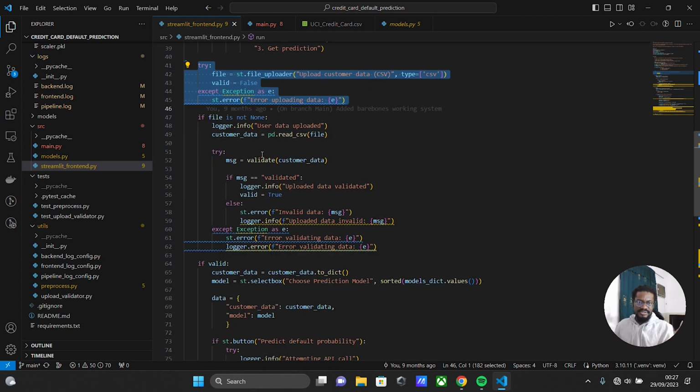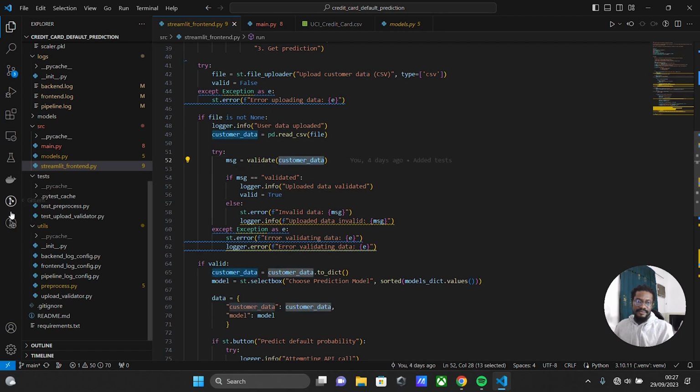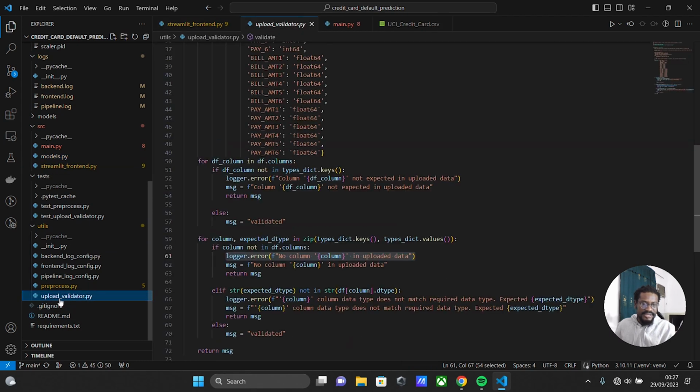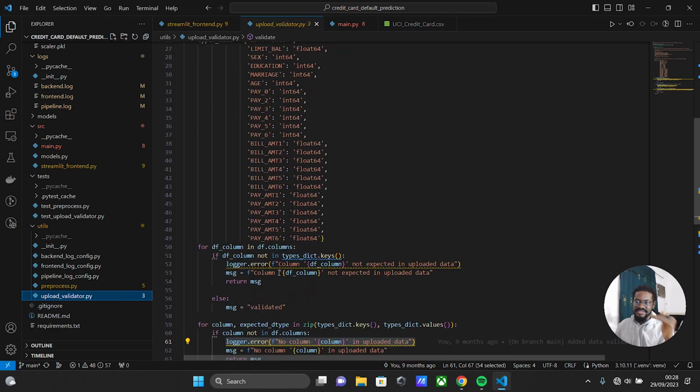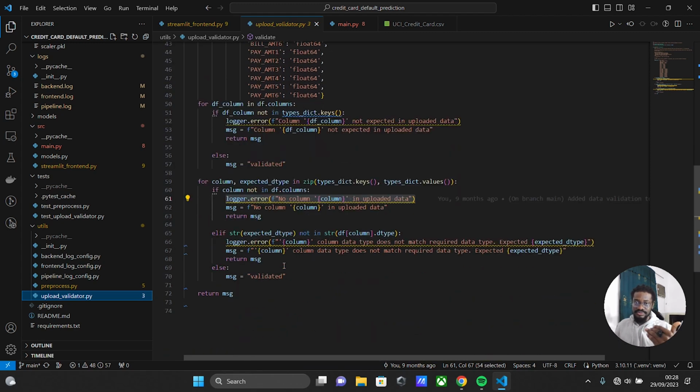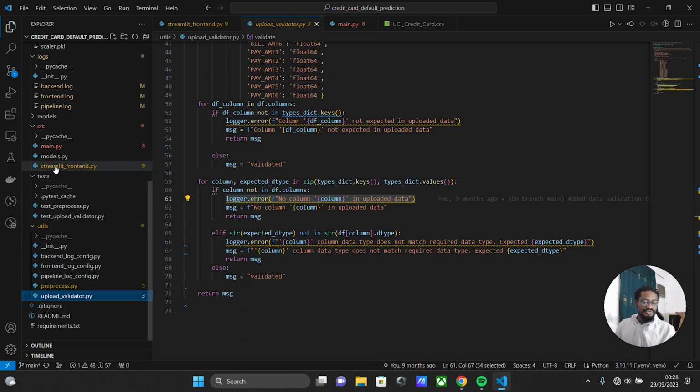We also validate the data that is brought back by the customer for testing. All right, so here's the upload validator. It takes the data and checks for all the expected columns to see that we have all the columns we need, that they are in the correct data type, and that we don't have any extra columns that we don't need. So we have those three basic checks going on here.